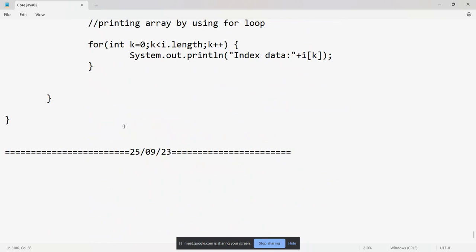Then today I will add some additional parts related to arrays. Yesterday we created an array. First we did array creation, then after that we initialized the array. It means yesterday's process is like this: int array I equal to new int, and then we pass the size equal to 3. So this process we followed yesterday. Which process is it? It is array creation.